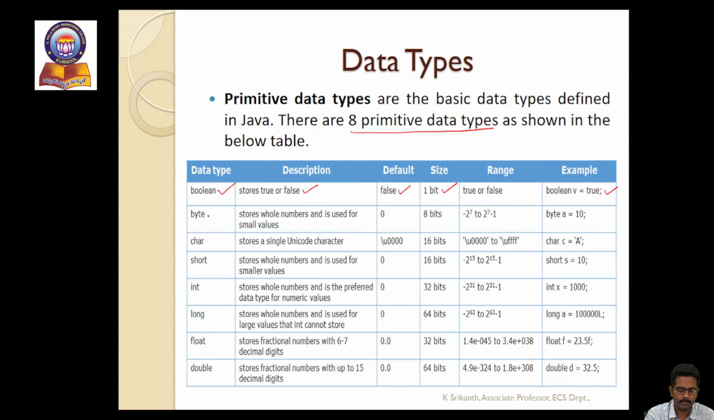The second primitive data type is byte, which stores integers, and it needs 1 byte of memory, that is 8 bits, and the default value in a class is 0. If you see an example, byte a equal to 10, so 10 is an integer, the byte value, and a is a variable, right? So this is a variable and 10 is a value to be stored in the variable using an assignment operator.